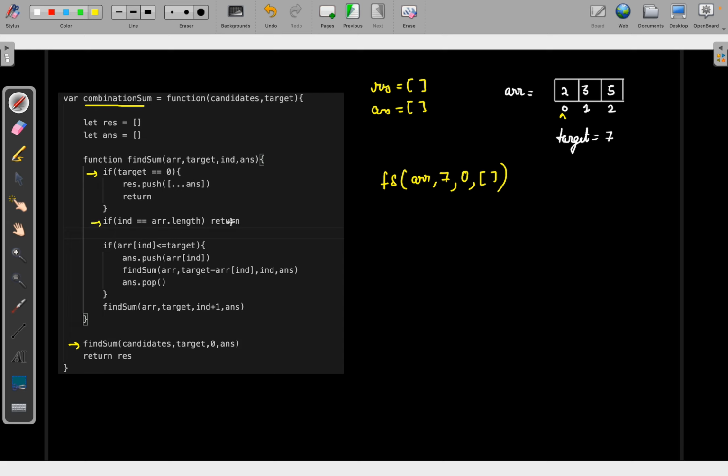No. Is my index equal to array dot length? No. Then I will check: is my array of I, that is 2, less than or equal to target? Yes, it is less than 7. So I will come here and do one function call. Before the function call, I will push into my array index, so I will push 2. And my target will be target minus array index. So 7 minus 2, it will be 5.